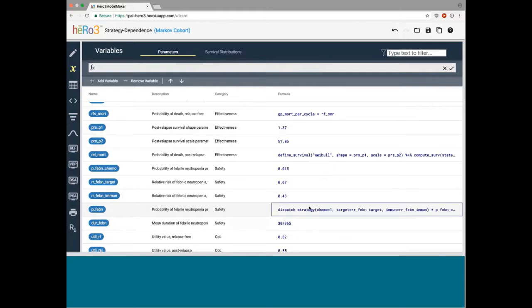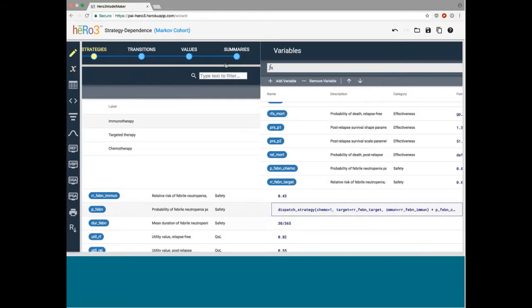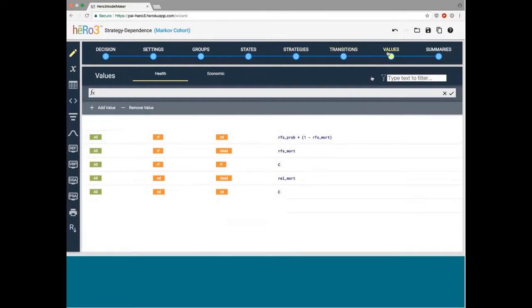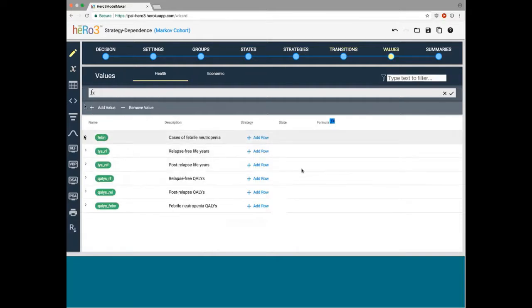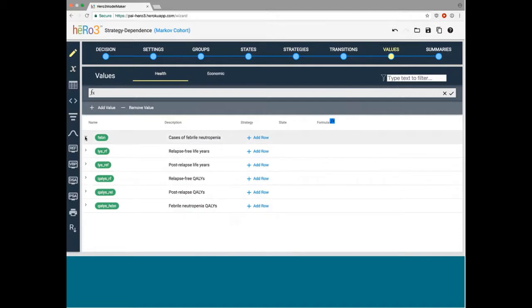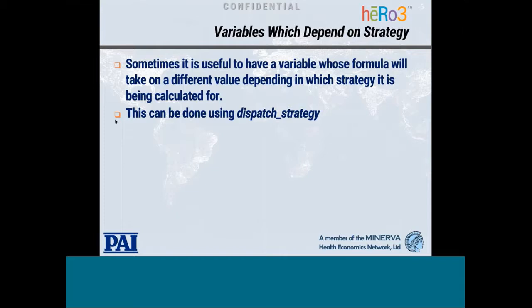And so that's a very useful thing that you can use anywhere. You can use this in the variables page. You can use it in the transitions page and the formulas there. You can also use it in the values page. So anywhere where there's one of these formula inputs where you want to make something depend explicitly on strategy, you can use that, and that particular formula will evaluate differently by strategy.